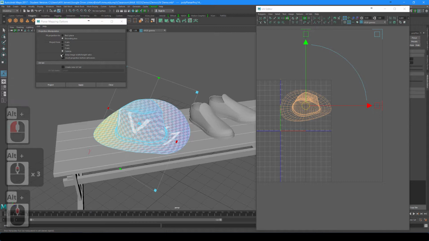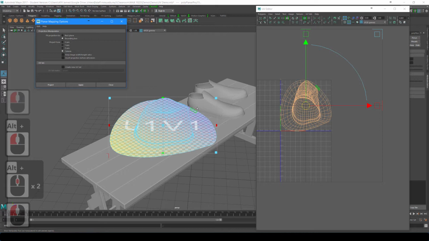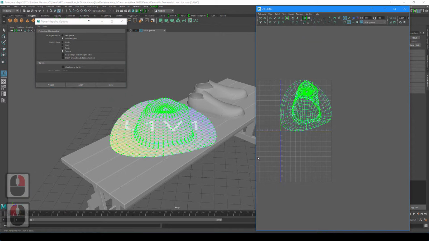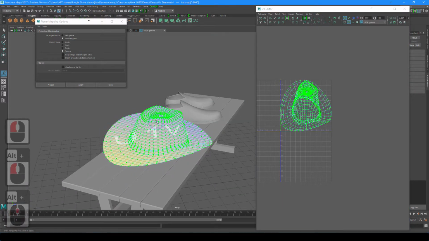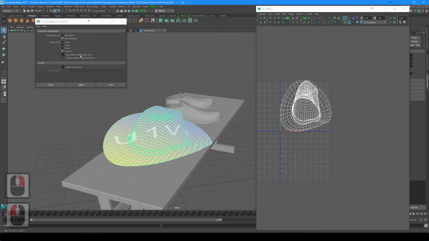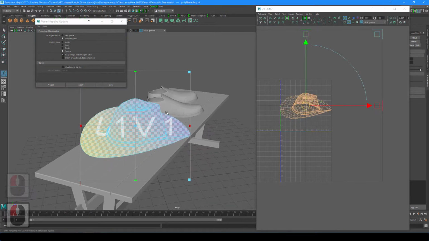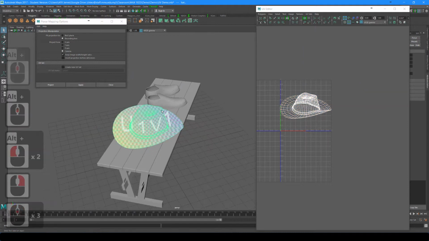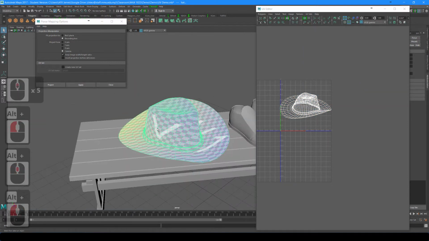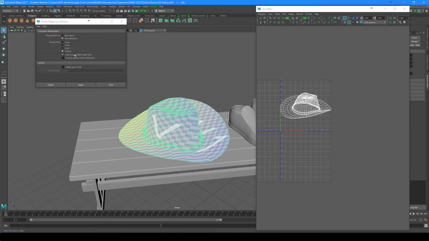And don't forget to check this option on, keep image width height ratio, because if you don't keep this on, Maya will fill up the whole UV space, no matter whether it is distorted or not. But in this case, it is distorted. So you want to check this on so that you can make sure it is not distorted, unless you want to make it distorted and things like that. So you can turn this off.